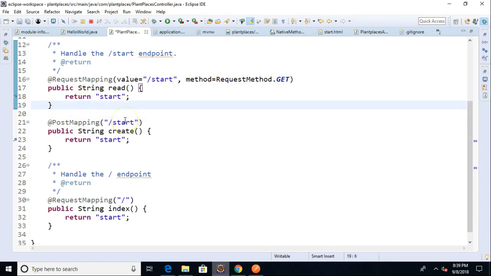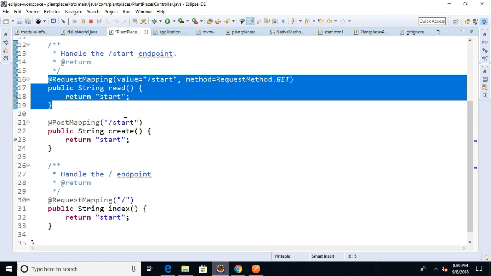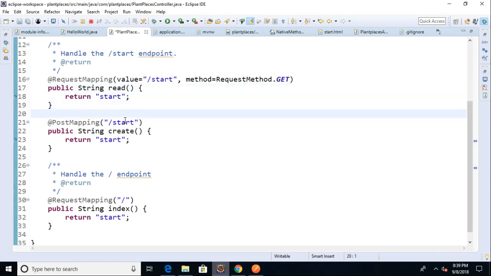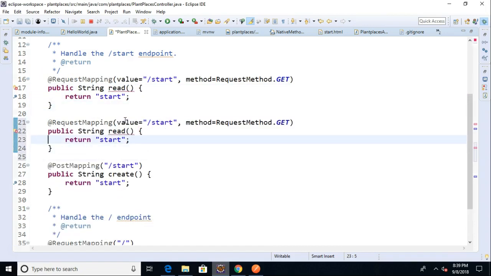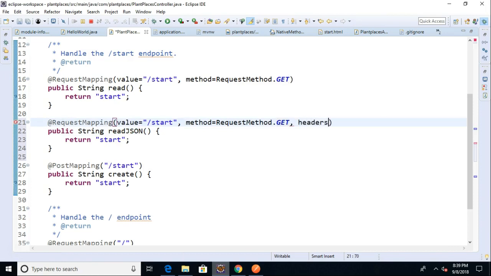So let me now duplicate this method. And I'm going to say, okay, we'll say read JSON. In this case, we're saying, let's handle it if the headers, plural, and then curly, and then double quote, we have the name, which is content-type, and then an equal sign, and then text slash JSON.